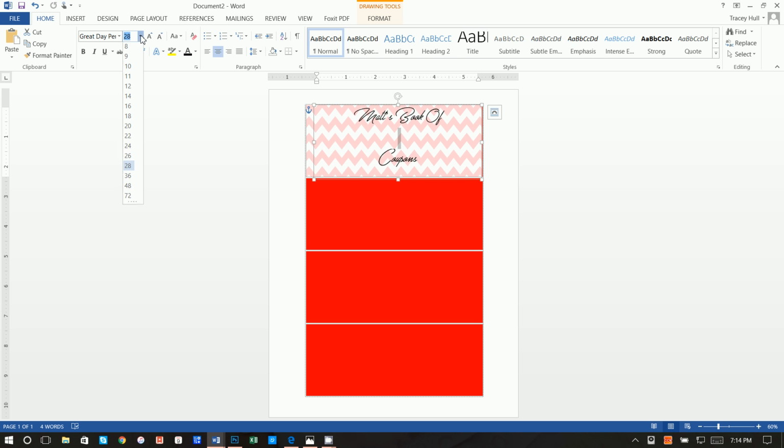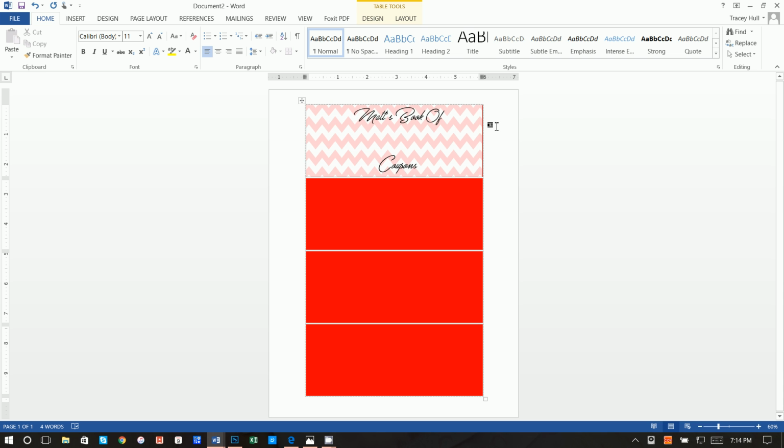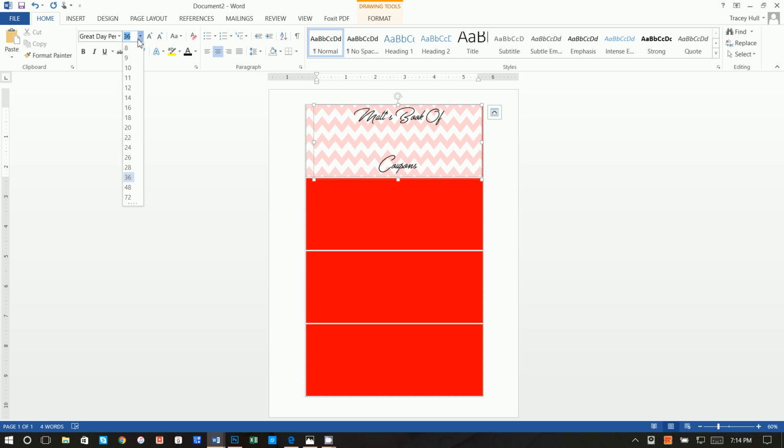If you wanted to add more space in between, you can always add maybe 36 point in between there. This is a 28-point font, and all I did to add more space in between these two was make the font bigger. If you wanted to, you could make it smaller, and you can see how that moves it up and down. It's up to you how you play with the spacing and what you like.